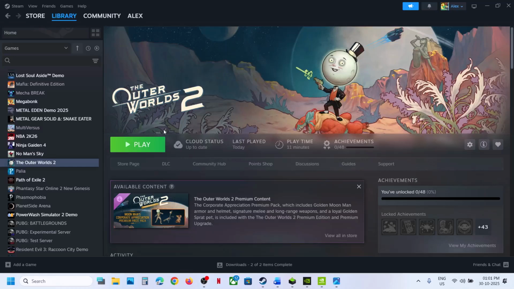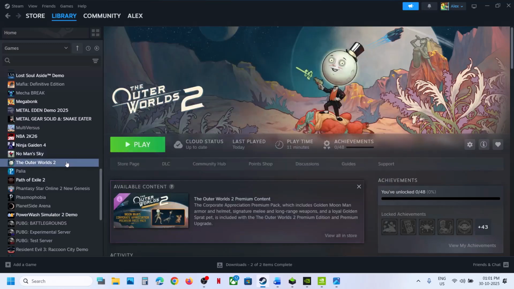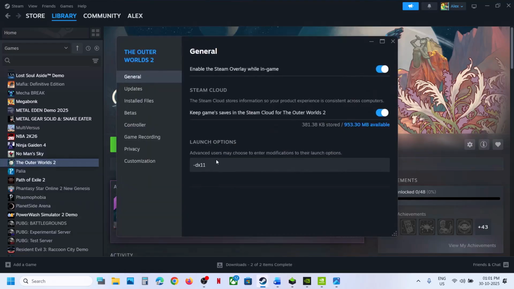Now the first step is to try DX11 or DX12 in the launch option. For this, you can right-click on the game, go to Properties, and in the launch option type in -DX11, then close this, launch the game, and check. If it's not working, this time you can try -DX12. Launch the game and check. Still not working, remove this and follow the next step.